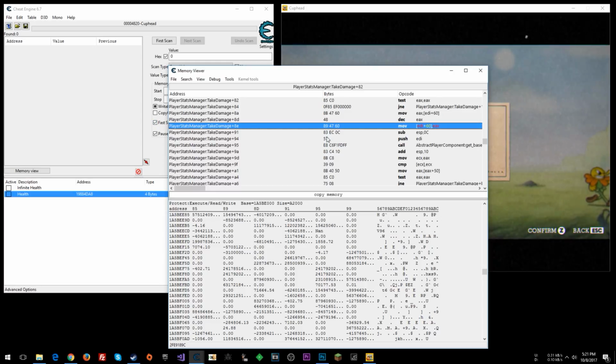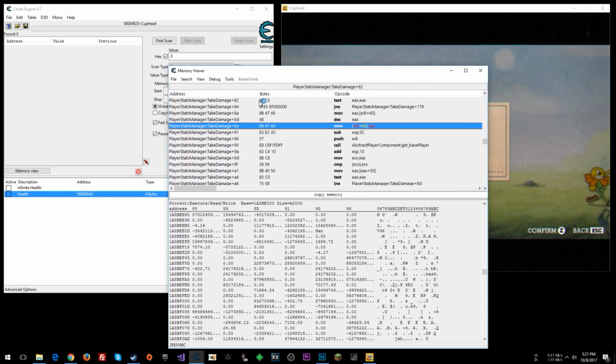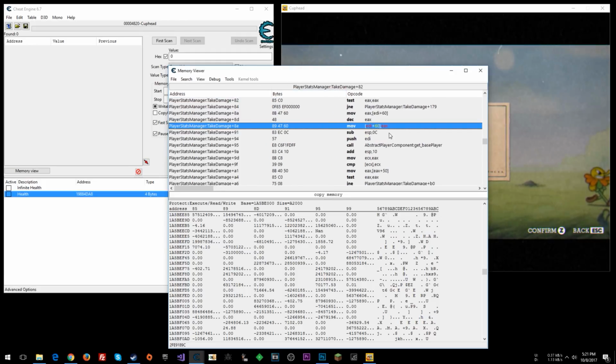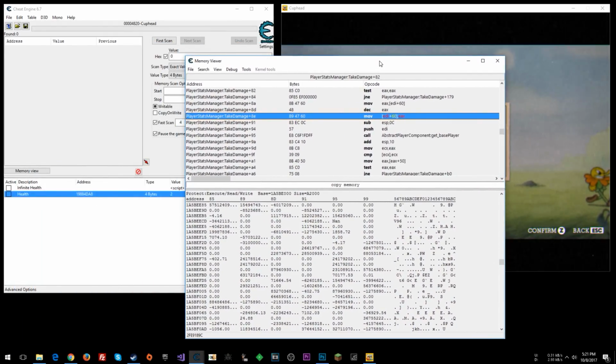All right. So here, see where this says player stats manager take damage. That's what the developer has called this. It might not be that simple in other games. It might be a lot less meaningful, but for us, that's pretty darn meaningful. But what we want to do now is try to find our way up to a point where basically there is no collision or anything like that.